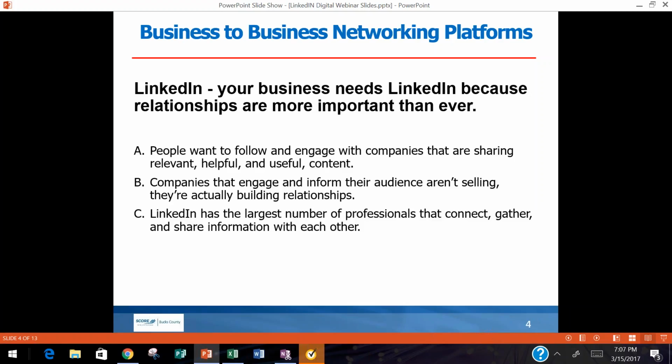So why does your business need to be on LinkedIn, and why is it more important than ever, right? Because people want to follow and engage with companies that are sharing relevant, helpful, and useful content, right? So if your company is sharing something useful, like a law changing in some industry, and you're going on LinkedIn and saying, hey, this law has changed, and this is why you need to do things this way, or this is how you can do things better, that's being of value. So you want to be of value and position yourself as the authoritative resource in that subject, all right?